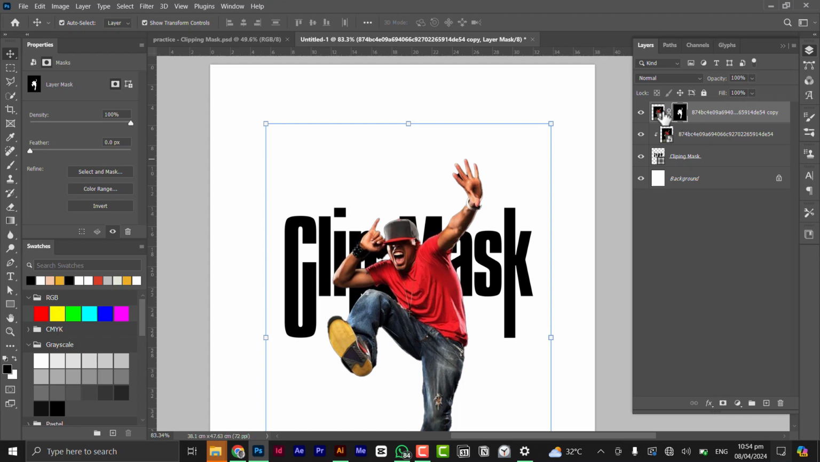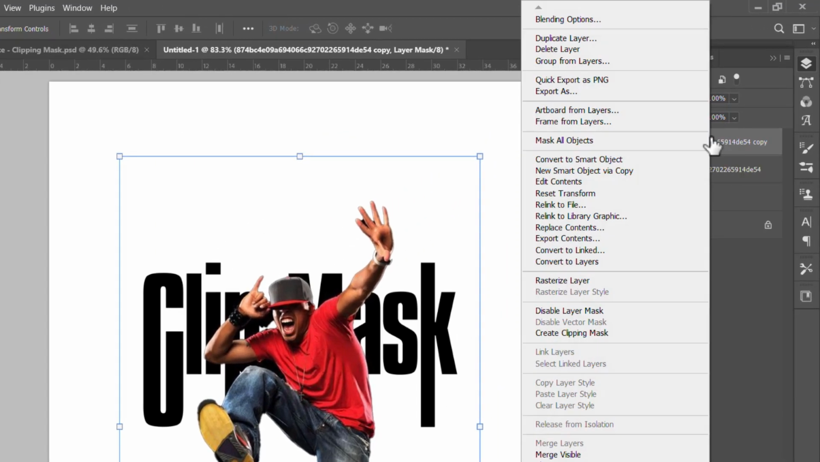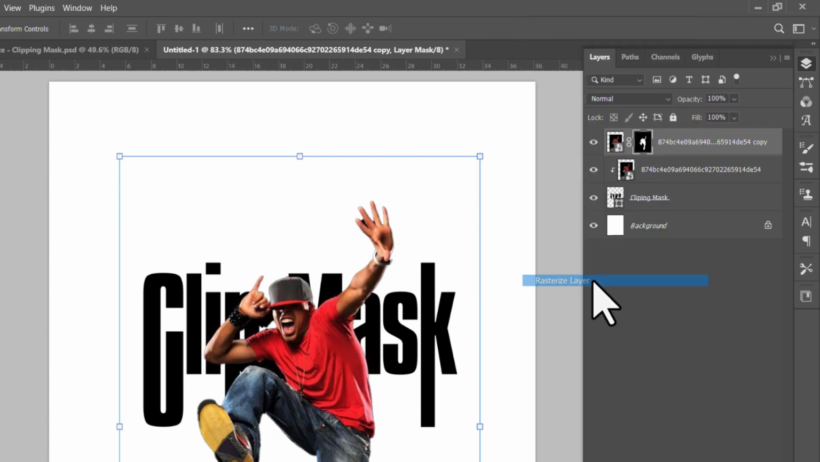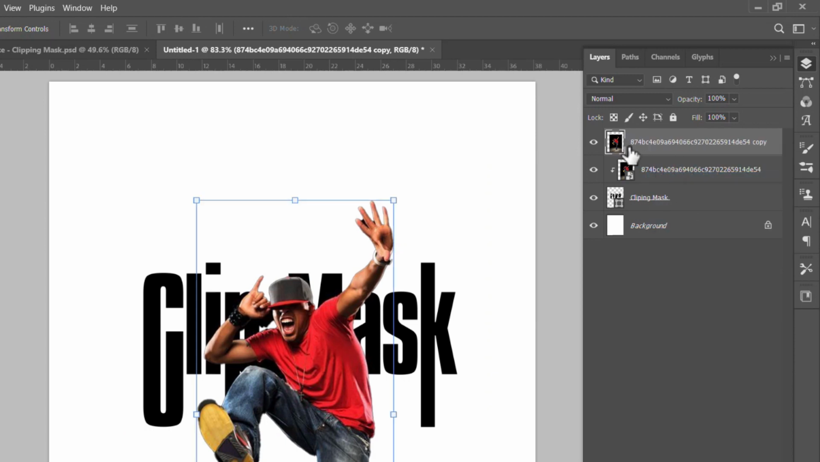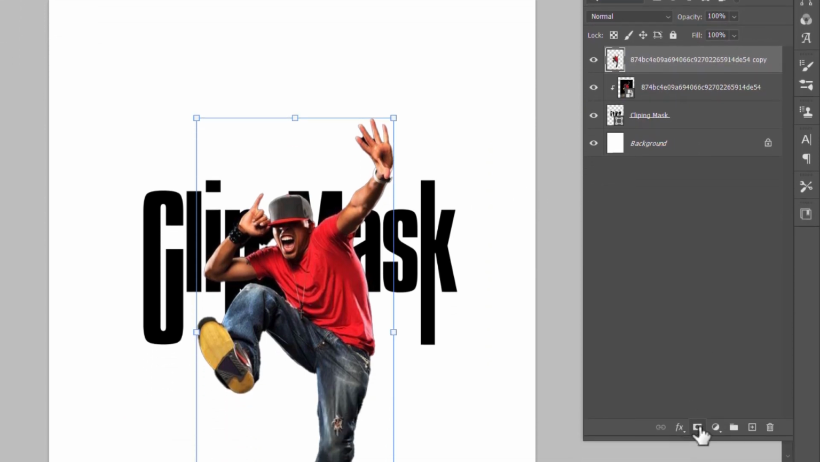Okay, so we're going to right click on layer and say rasterize layer. I'm going to come to the layer mask, right click on it and say apply layer mask. Okay, so now that we have it like this, we're going to come back here and create another layer mask.